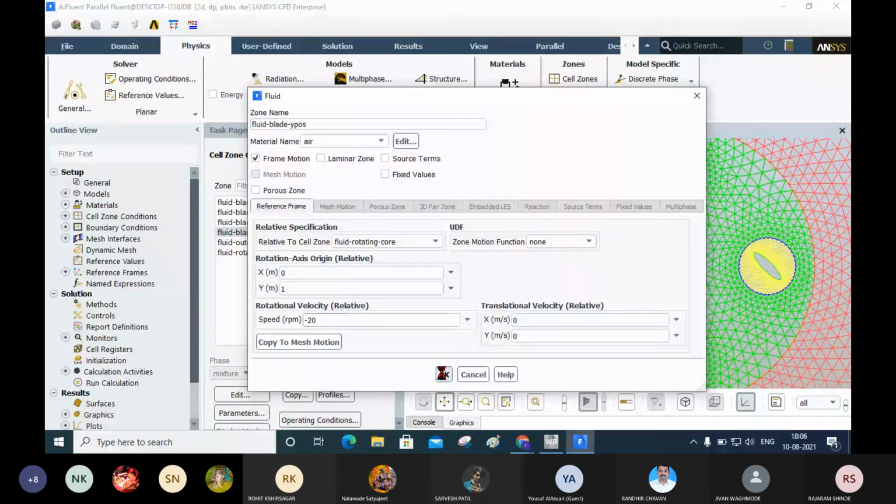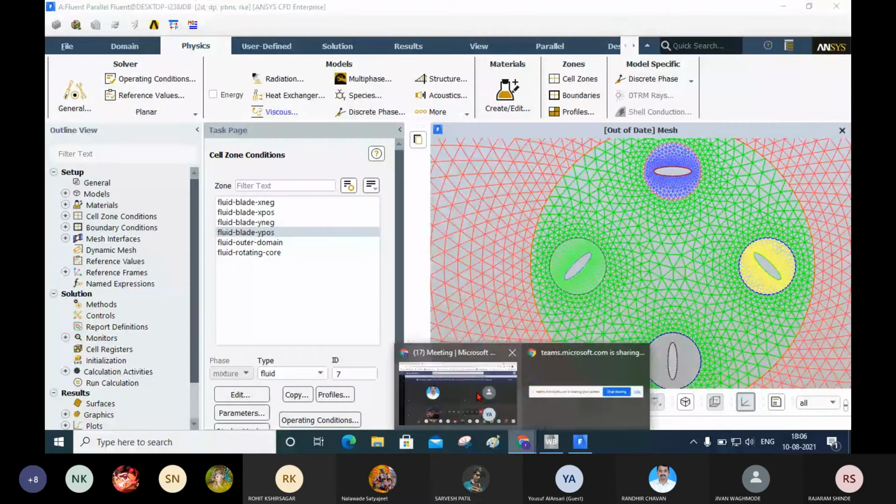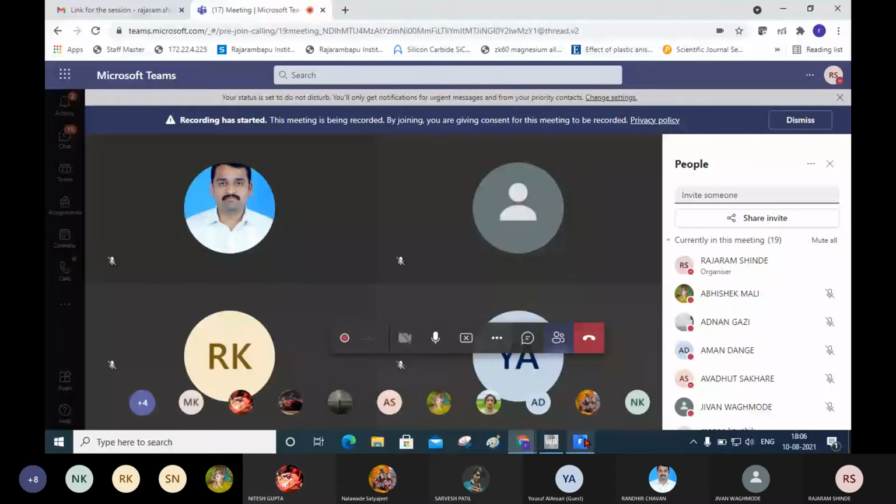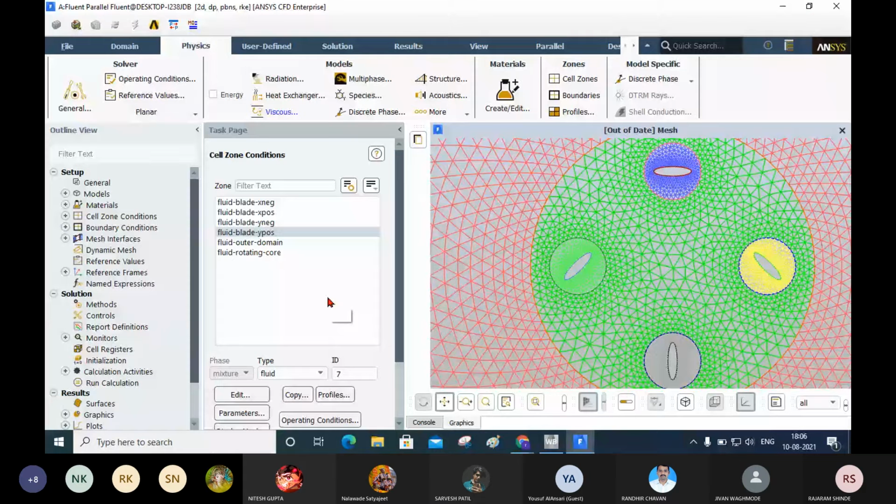Have you got this one? Any doubt? How I have applied the rotation? So, you are not doing the copy to mesh motion. Here what I am going to do is show you the approach which I explained at the start of this session. That means I am going to solve this problem by using the moving reference frame. When we solve the same problem by sliding mesh, then you have to copy that to the mesh motion.